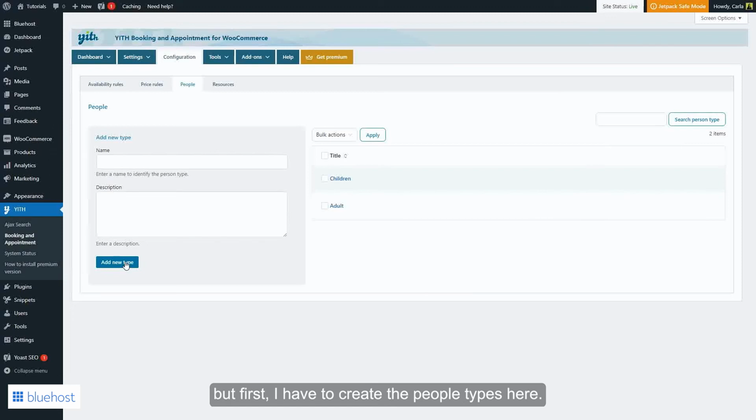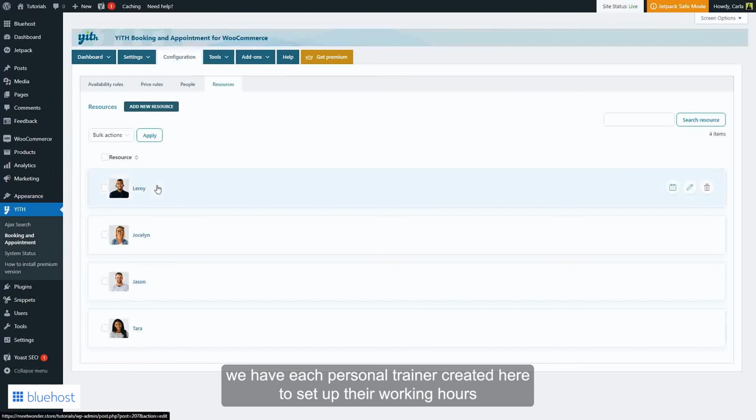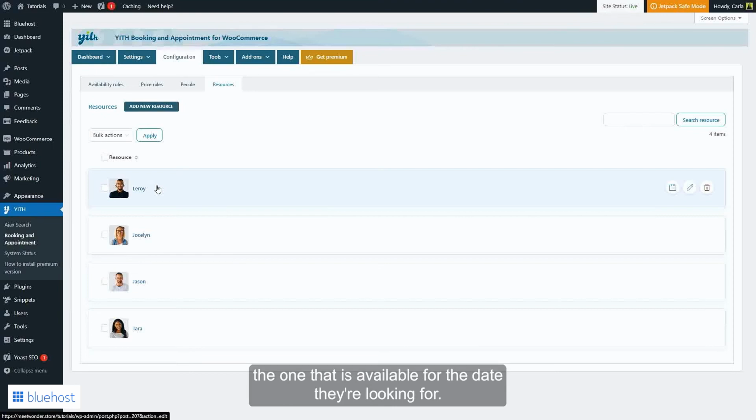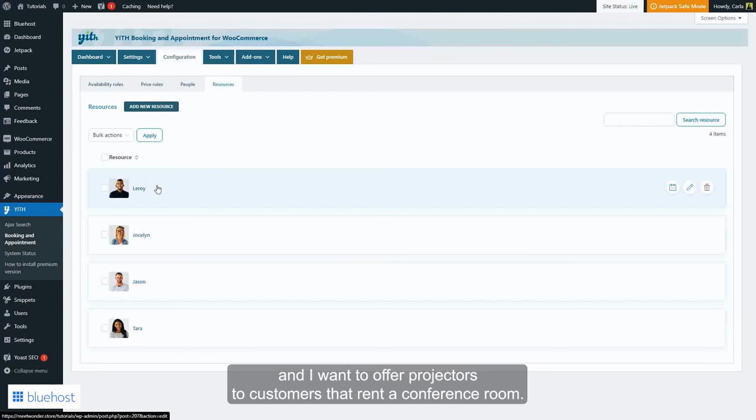Then we have the resources subtab, where you can create resources to associate with your bookable products. In this case, since we have a training session and we're giving customers the option to choose their personal trainer, we have each personal trainer created here to set up their working hours and their availability so customers can choose the one that is available for the date they're looking for. But let's give you another example. Let's say I'm renting out conference rooms and I want to offer projectors to customers that rent a conference room.